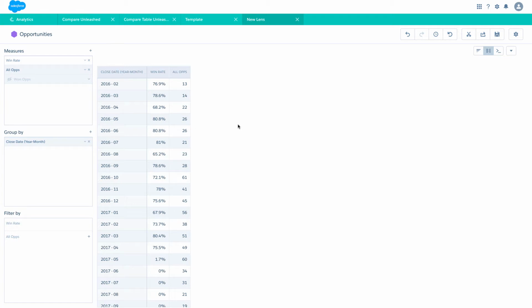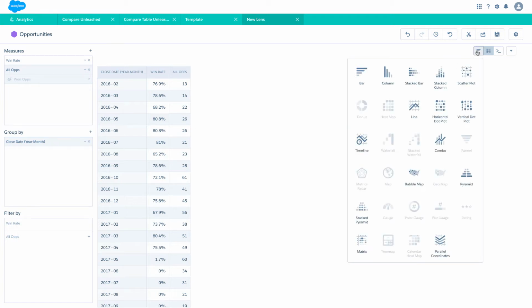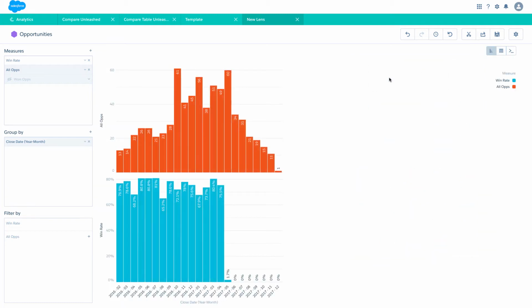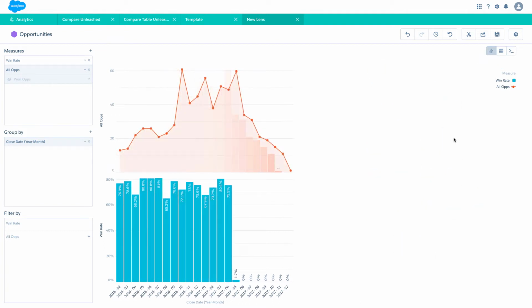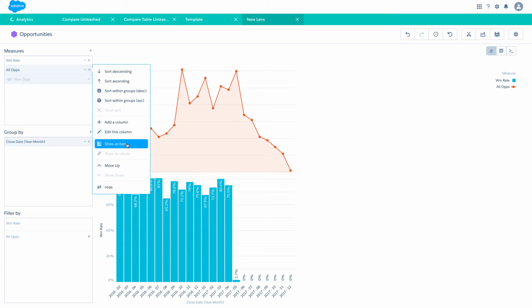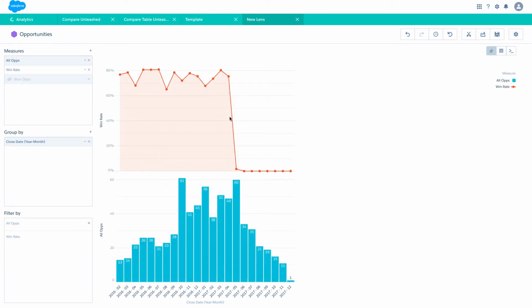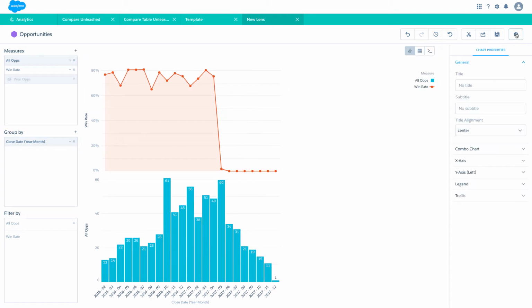And what we can do is jump over and see this as a chart. So I'm going to use a column chart. Now actually, let's put it together. Let's do a combo chart. And let's move our opportunities up. And you can see you can make these changes either from the chart view or the compare table view. It doesn't matter where you are. And maybe if we could put these together, it would be helpful.